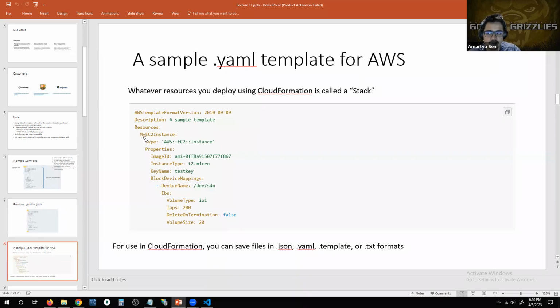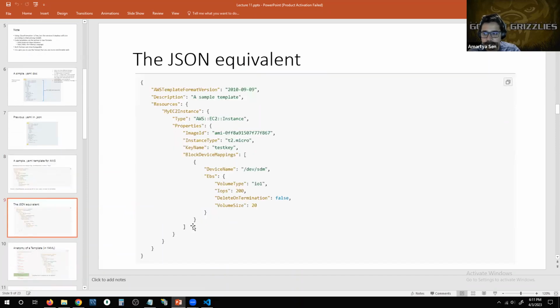So this just specifies that there is going to be an EC2 instance. This is just the key. The value is what is more important, right? So for the type, you specify that it is going to be an EC2 instance. Then you specify its properties: the image ID, instance type, key name, block, and all of these different things, right? So it just carries on from there.